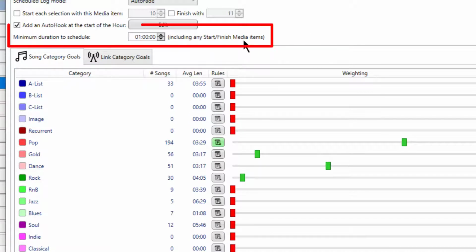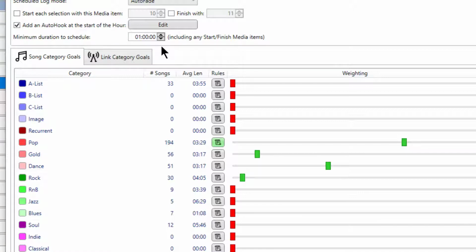Finally, I'm going to set a minimum duration. This is usually set to 1 hour, but of course you could have it longer or shorter if you needed. So this is telling the system to pick content and fill 1 hour, play an auto hook at the beginning, and schedule it in auto fade mode. The next thing we need to do is use the song category goals and the link category goal tabs to set what content we want to include within this simple clock.